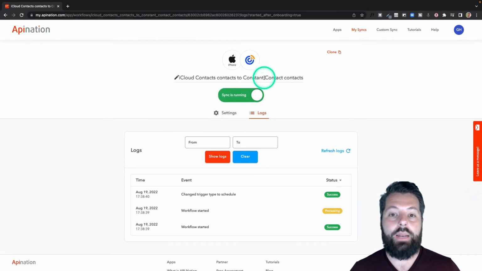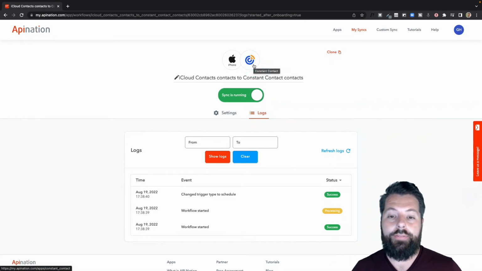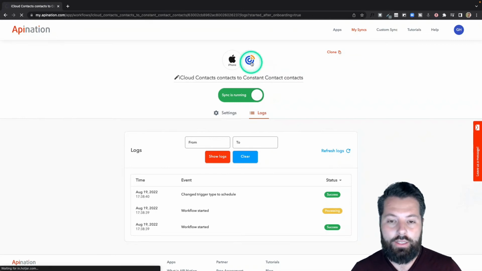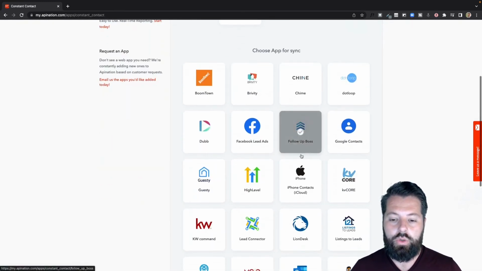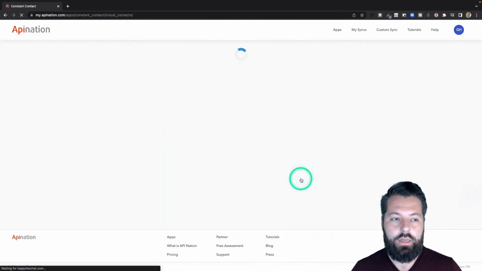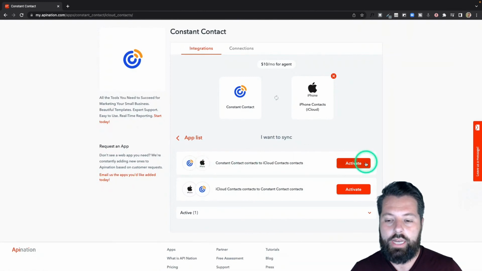I'm going to go ahead and set up the second half now, getting everybody from a Constant Contact list onto my phone so I can start texting and calling them there. I'll hit this Constant Contact logo. It's going to take me out to all the Constant Contact syncs. I'm going to choose iPhone contacts. There we go. And this time we're going to do Constant Contact into iCloud.